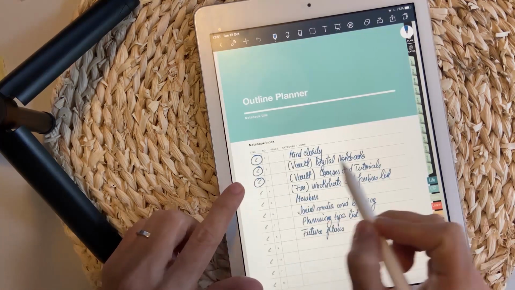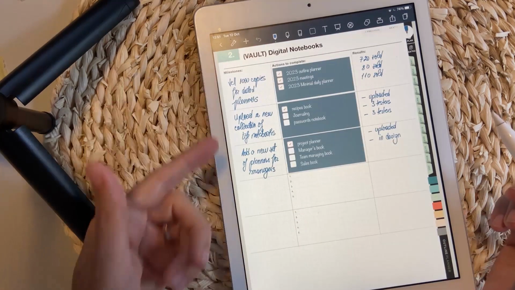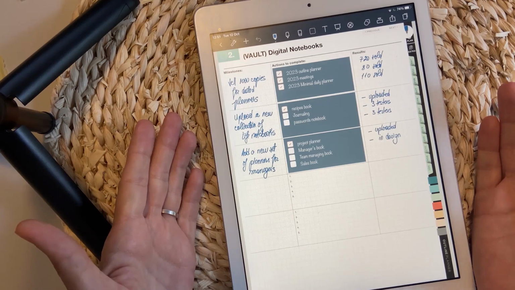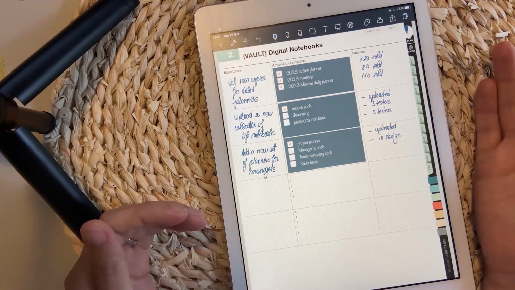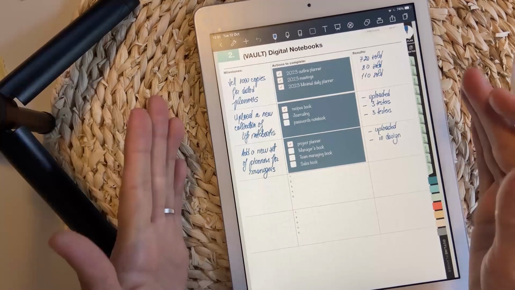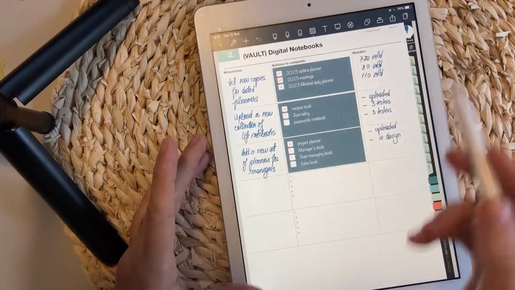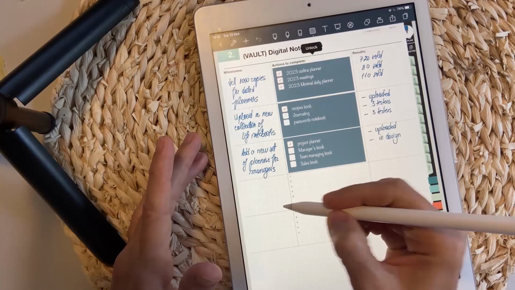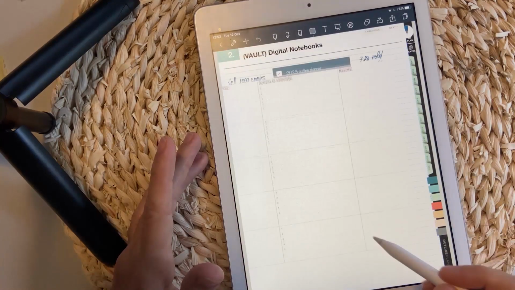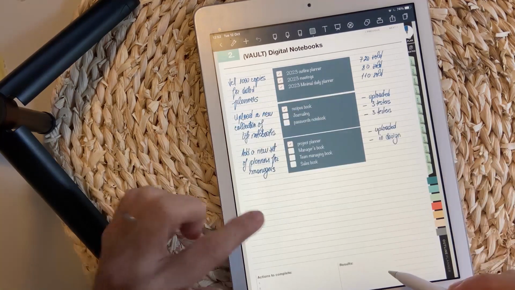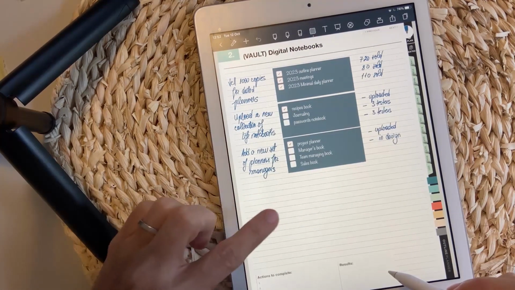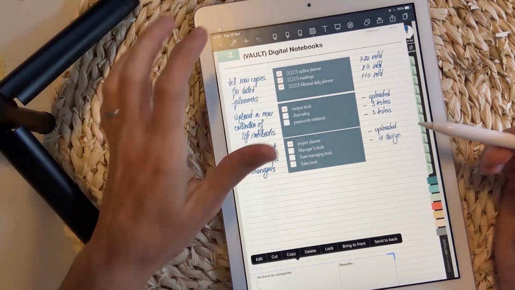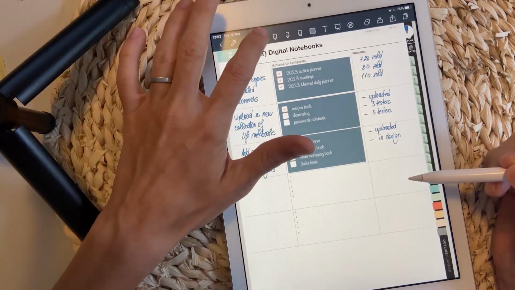Still on this notebook, I have the Volt digital notebooks, so it's this one here. You see that this is not a simple notes page. That's because I have screenshotted a page template and pasted it inside here. Let me show you. Unlock. Here it is. This was a simple line page, but I have screenshotted a page template and pasted it in here to change the layout. Let's go back.